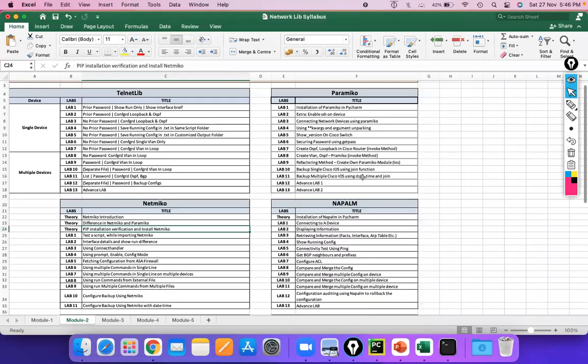For routing and switching, you're going to learn how you can configure your OSPF and BGP protocols, right?